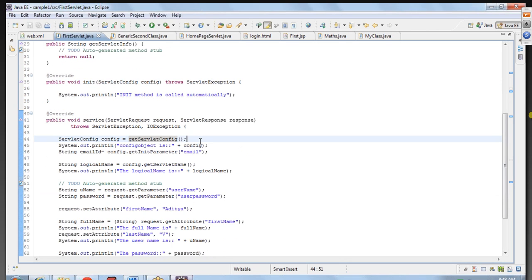It will not have anything. It is just an empty variable of type ServletConfig, and when you try to get the name or the email ID, anything you try to call on it, it will throw a null pointer exception, because there's nothing inside it called email, or nothing set up as the servlet name, the logical name.